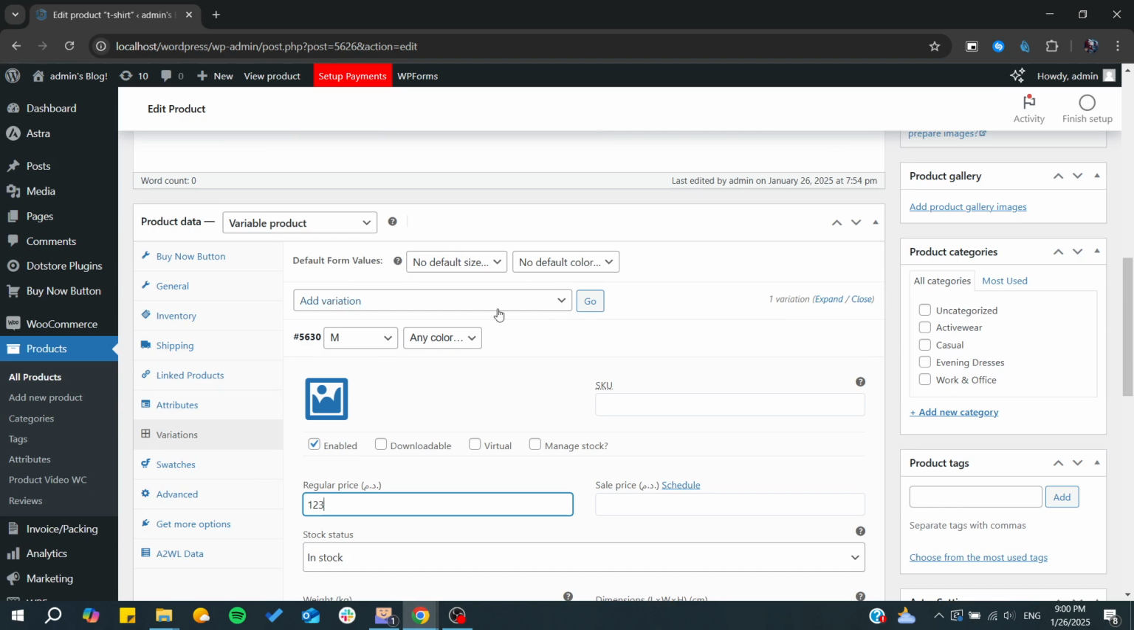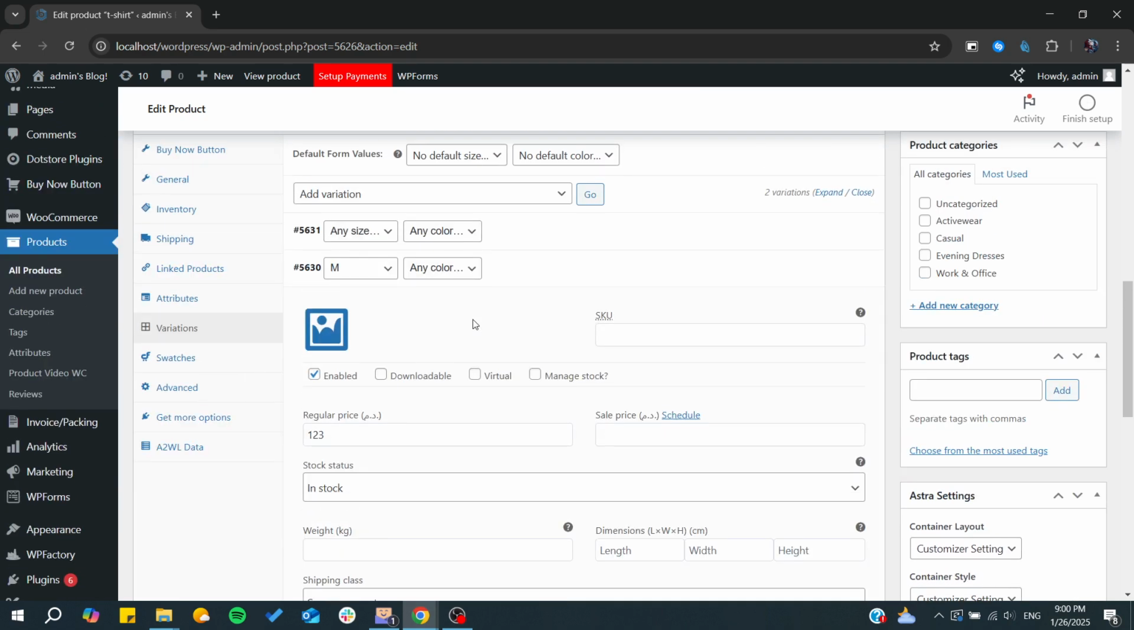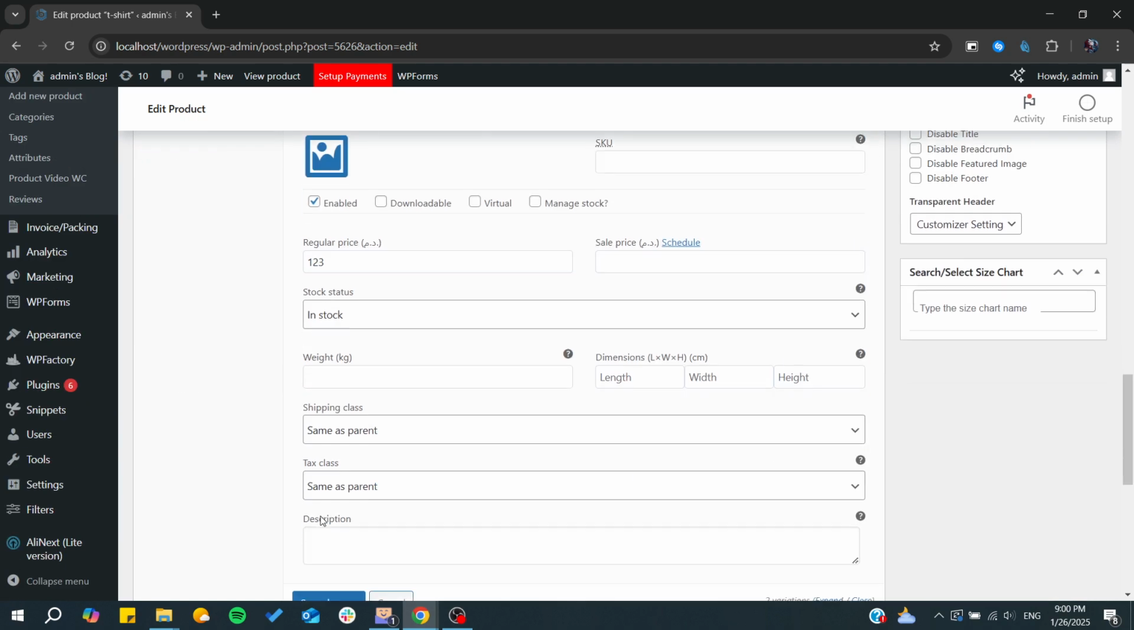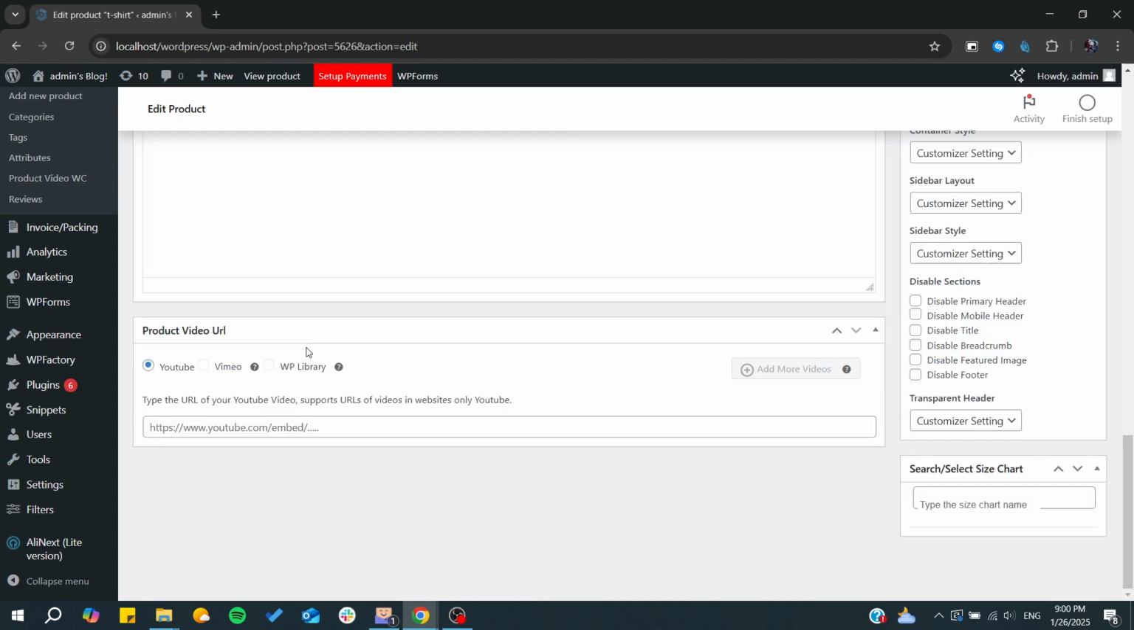And then I'm just going to add a new variation, and I'm just going to give it another price. So the S one would be, for example, only 80. And then I'm just going to save the changes. And now I'm having a variation based on size.